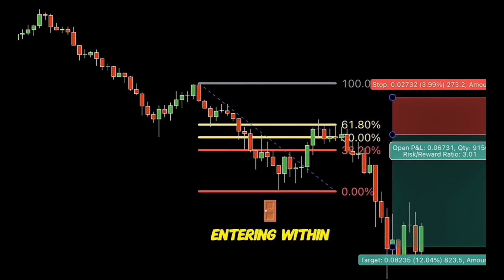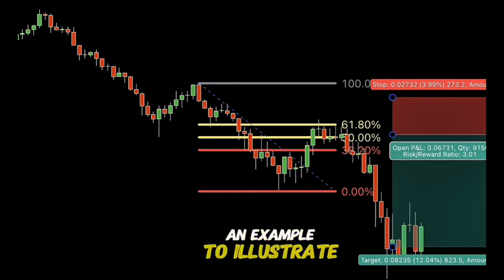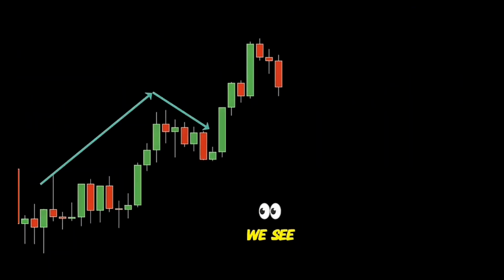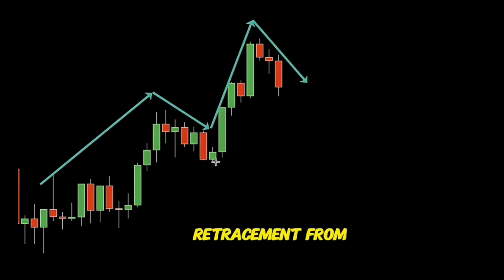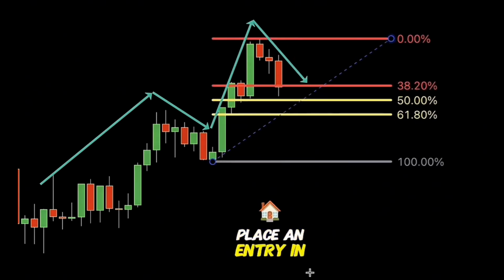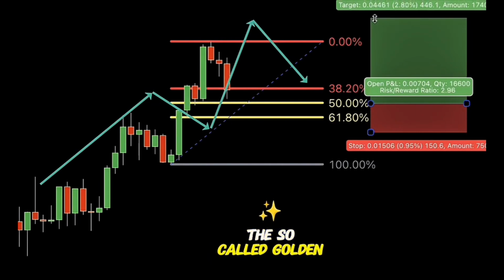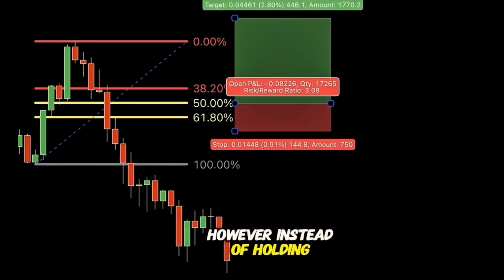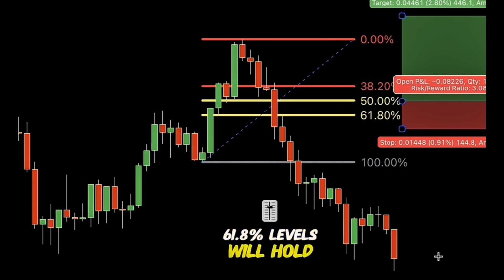This trading strategy of entering within the 50% and 61.8% Fibonacci levels can work, but I don't recommend relying on it alone. Let me show you an example to illustrate why. In this uptrend, we see a strong impulsive move upward, followed by a retracement. We draw the Fibonacci retracement from the start of the move to its peak and place an entry in the area between the 50% and 61.8% levels, the so-called golden zone. However, instead of holding, the market breaks through this area, heading downward and hitting our stop loss, which results in a loss. So how can we make sure the 50% or 61.8% levels will hold?